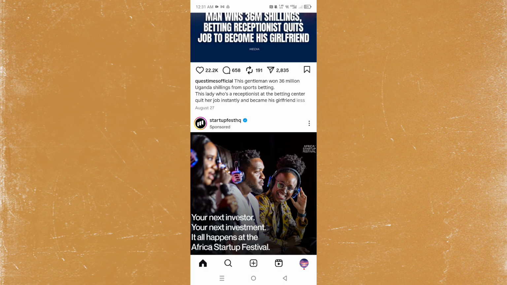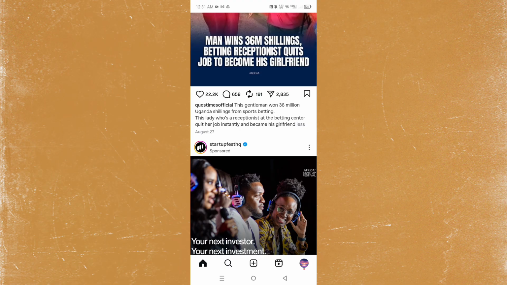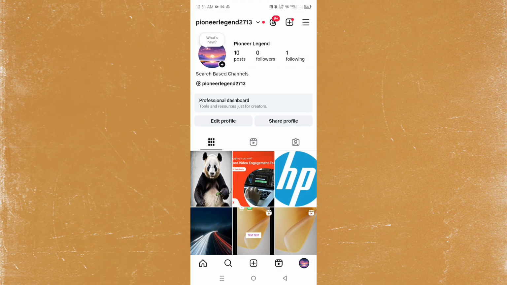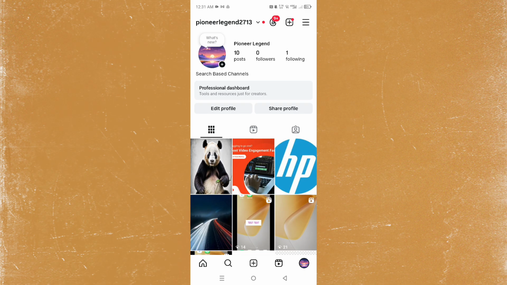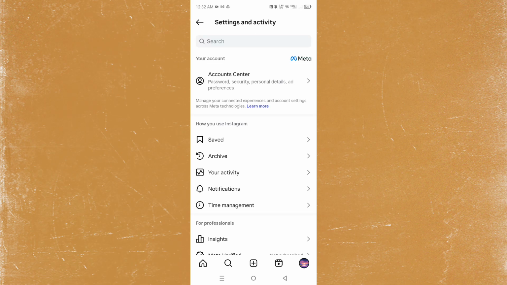The first thing I want you to do is open your Instagram app and tap on your profile icon at the bottom right. Now at the top right, you'll see these three horizontal lines. Tap on this to open up your settings menu. And now we are under settings and activity, okay?